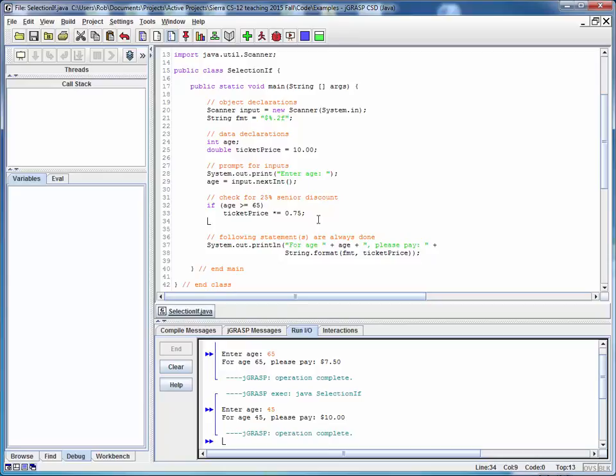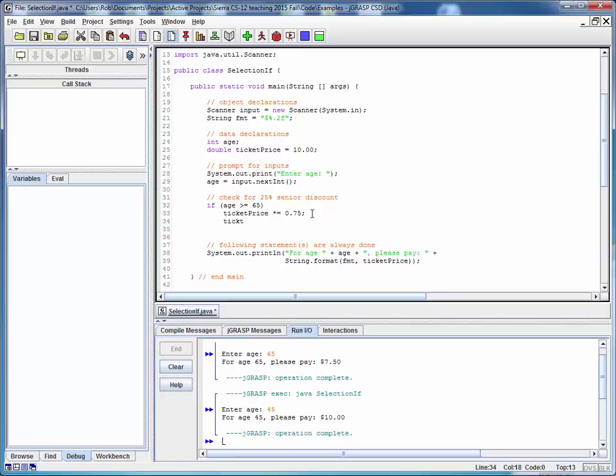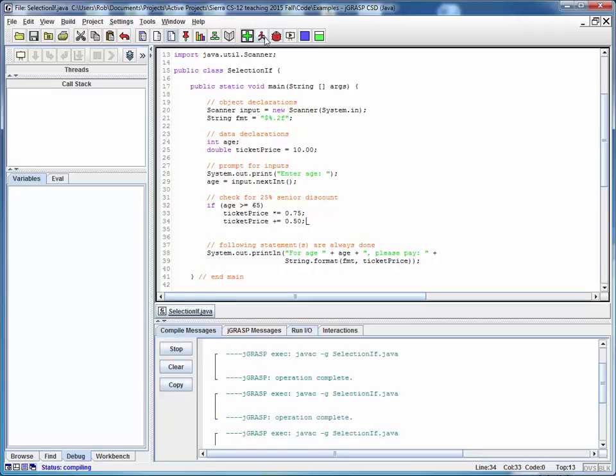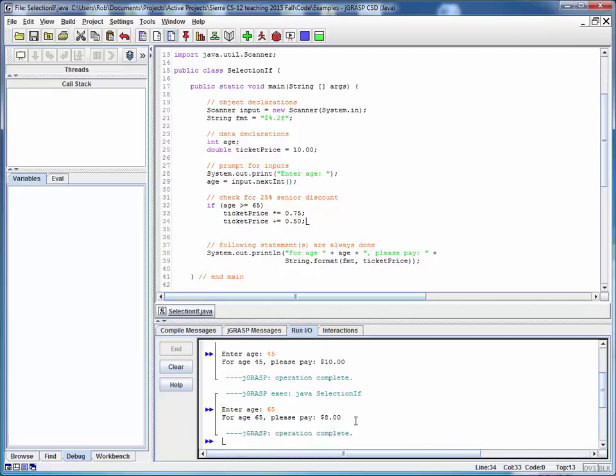But let's say we wanted to now add additional statements to this if block. Let's imagine, for example, that in the case of a senior, we wanted to recoup some of that discount with a special senior-only surcharge. I'm not advocating that we do that to our seniors, but just for purposes of illustration, let's add 50 cents to the ticket price after the discount for seniors. We can save this, compile it, run it for a senior, and now you're paying $8 instead of $7.50.